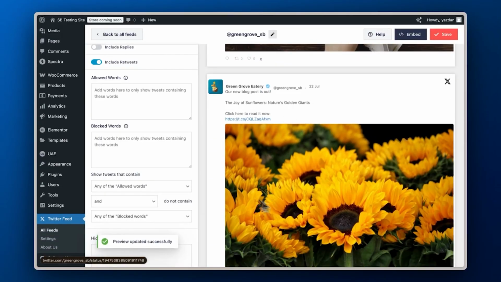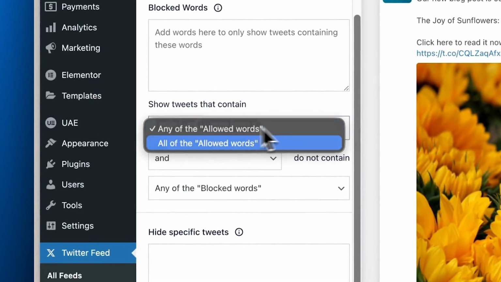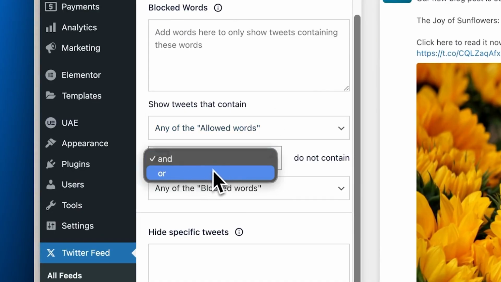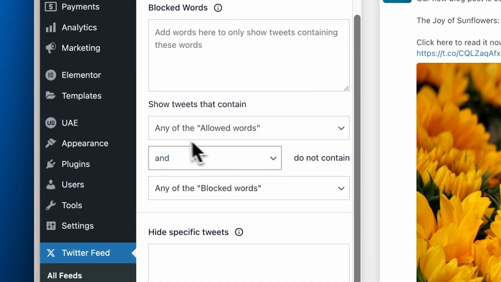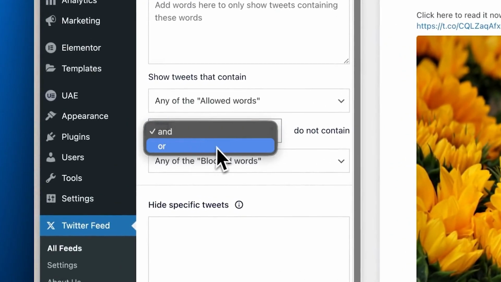Here they are. Okay. Now looking further along, you can expand on these filters by showing tweets that contain any of the allowed words or all of the allowed words. And you can set and/or criteria as well. So you can tell it to show any of the allowed words and any of the blocked words, or you can set an "or" setting as well.